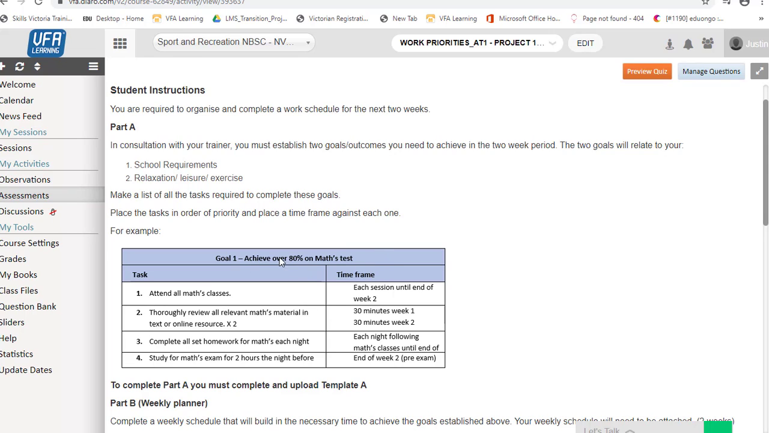Once you've set your overall goal, then you need to list the tasks that you think are required to achieve this overall goal. So this student has said, to achieve this, I need to attend all maths classes, thoroughly review all relevant maths material in the text or online resources times 2, so do that twice, complete all set homework for maths each night, and study for the maths exam for 2 hours the night before. And it's got the time frames here, so it's 30 minutes week 1, 30 minutes week 2, etc. So you need to populate this for goal 1 and goal 2.